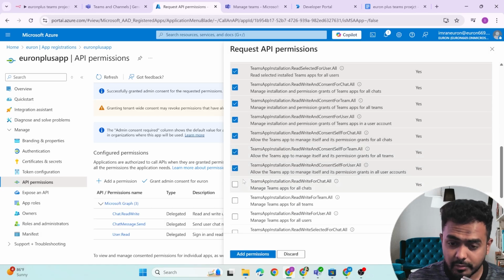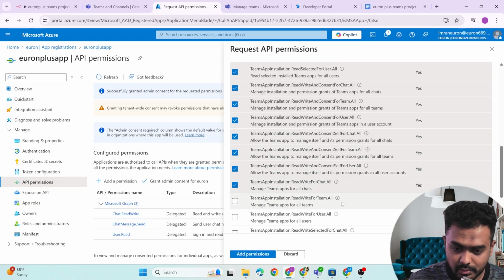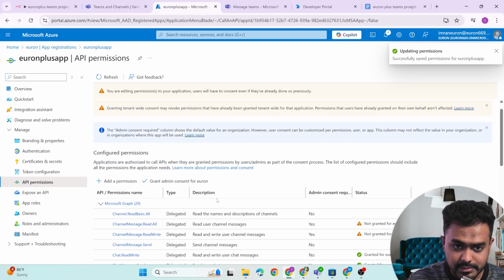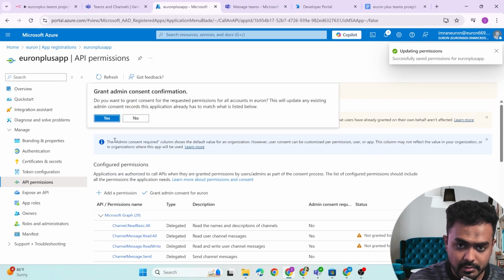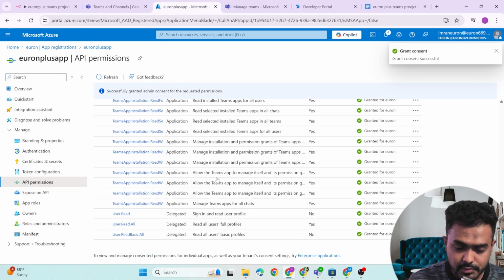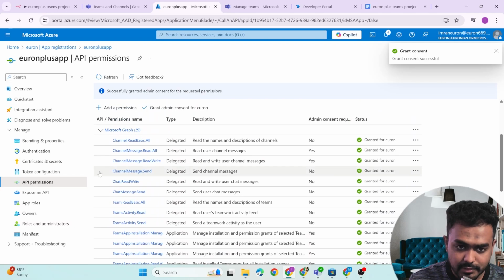In case you're facing any issues, you need to come back here and add the permissions. If you miss something, fine. I've just selected most of the permissions, which is helpful. Okay, so let me click on grant admin consent and click yes. So these are the permissions granted so far. In case we missed something, we can come back to API permissions and add it.